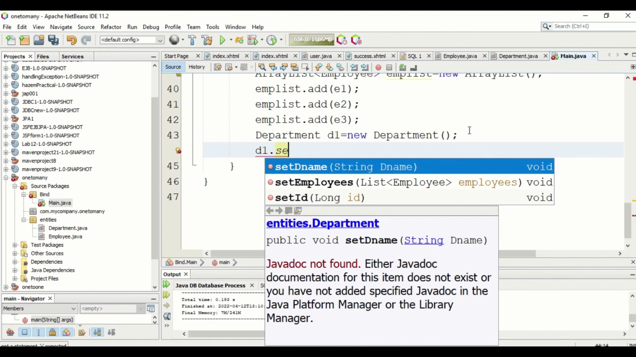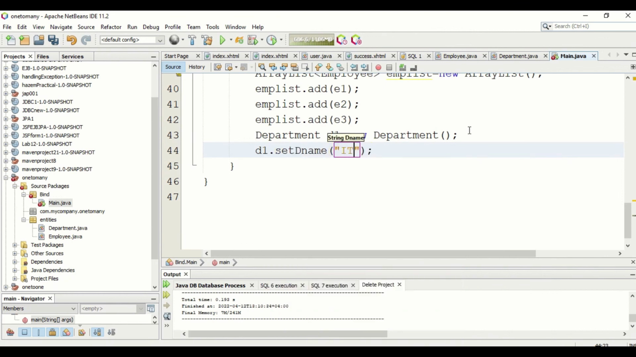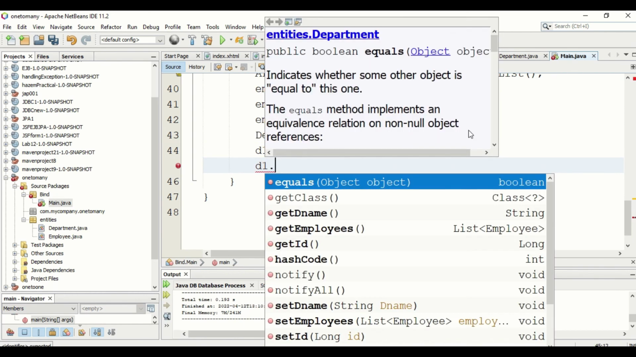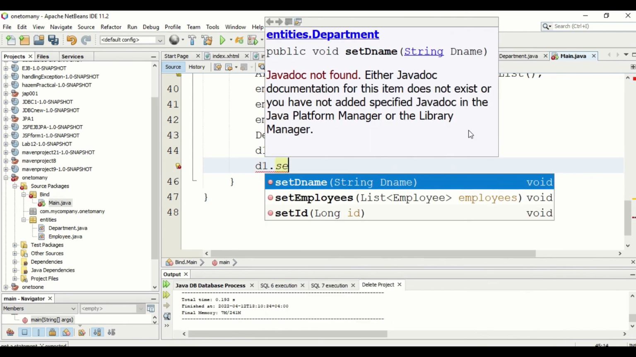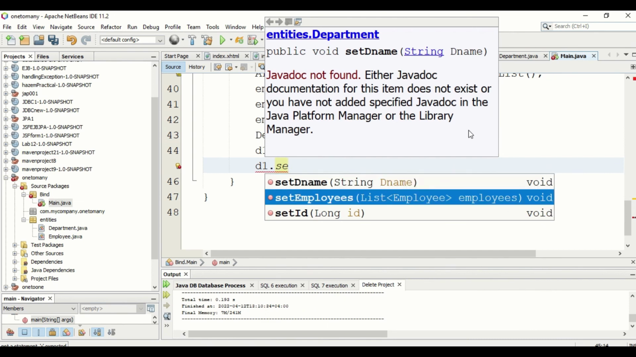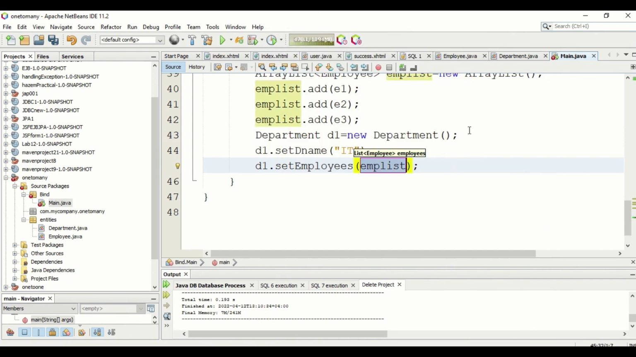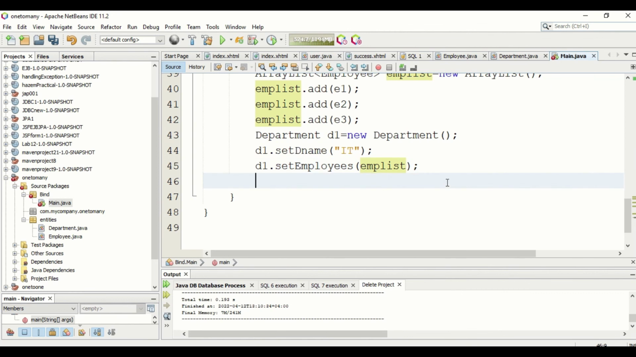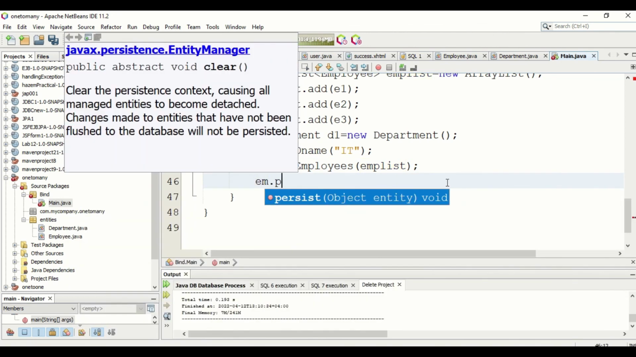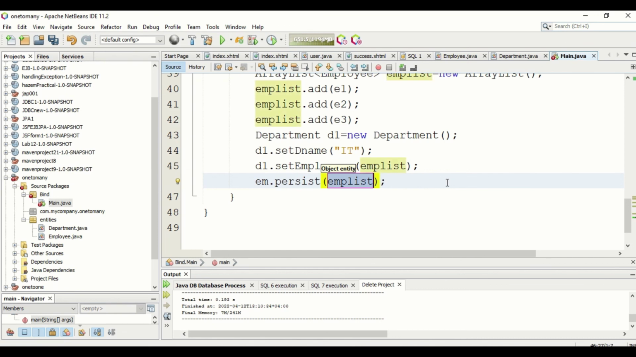Now let me assign the value for this object. Set department name. Department name is IT. Okay, now I'm going to set the employee list. You have set employees. Here I'm going to give the array list name. Then I'm going to save these objects permanently. So for that I have to use the entity manager dot persist method. So what I'm going to persist?